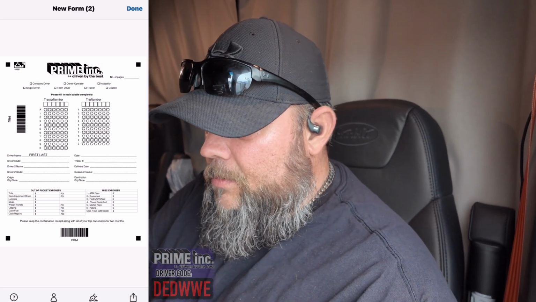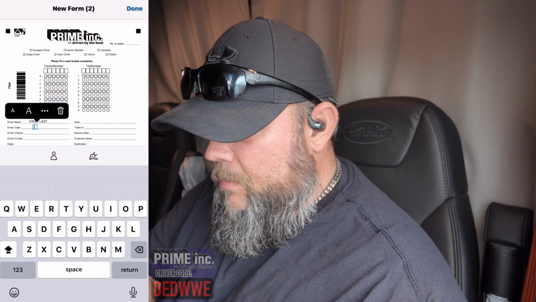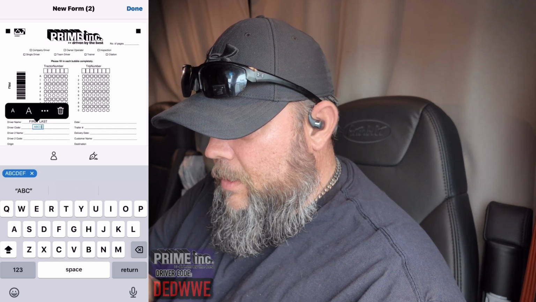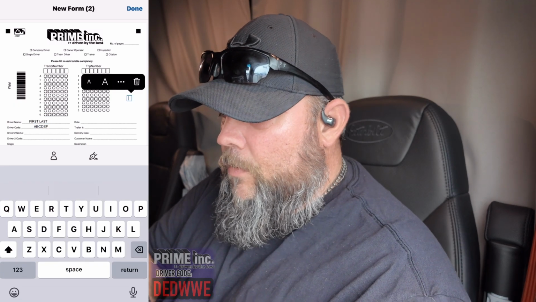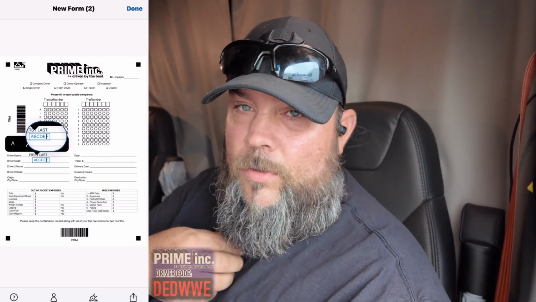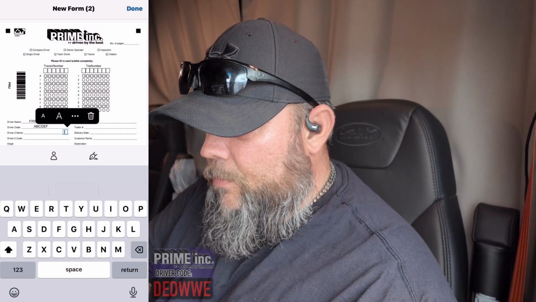But first and last, you're going to say driver code. We're just going to put A, B, C, D, E, F. We'll make that a little bit bigger, and if you want to move it, see where it's at, how it's off center. I'm a little OCD, so I kind of like everything being center. Tap on that A, B, C, D, F.